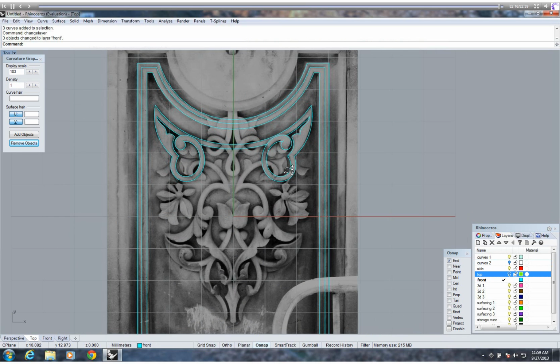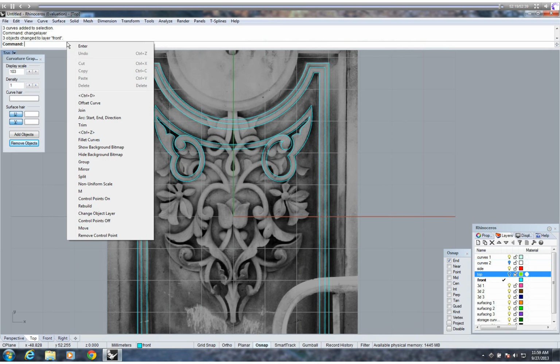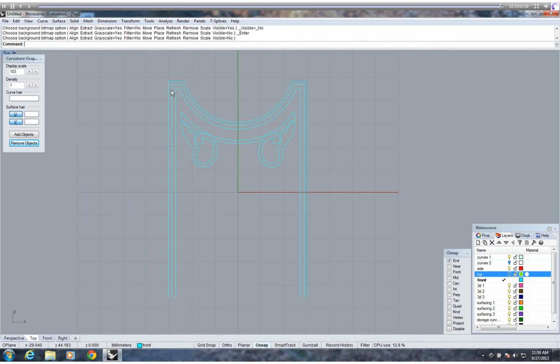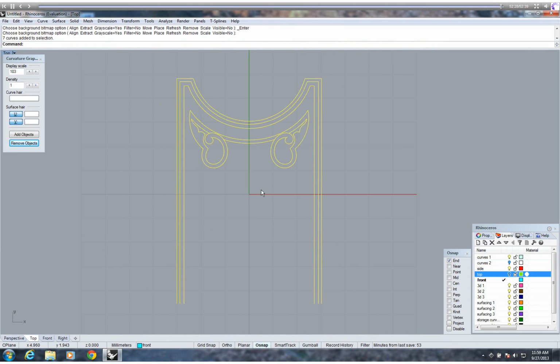And that concludes this tutorial. I will turn off the background bitmap so you can see the finished tracing.